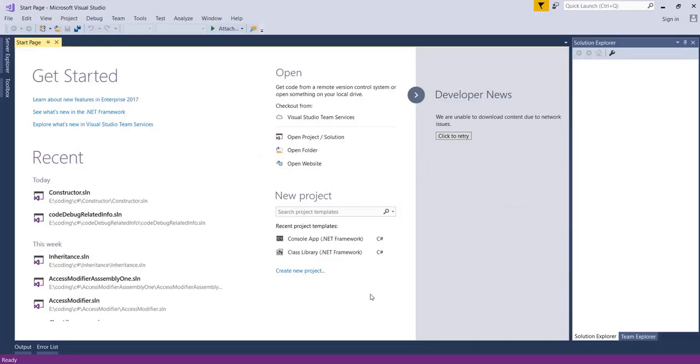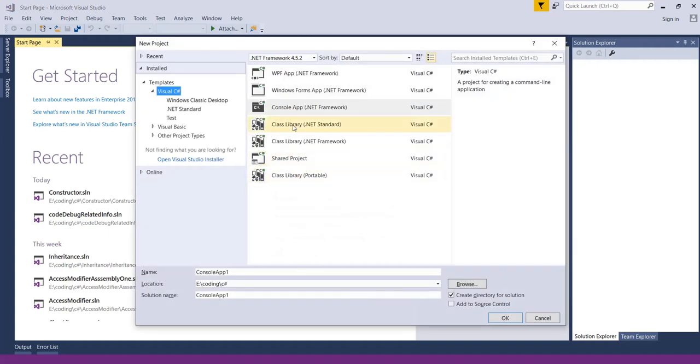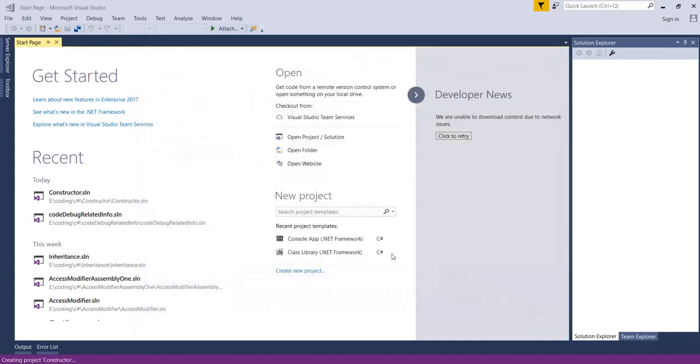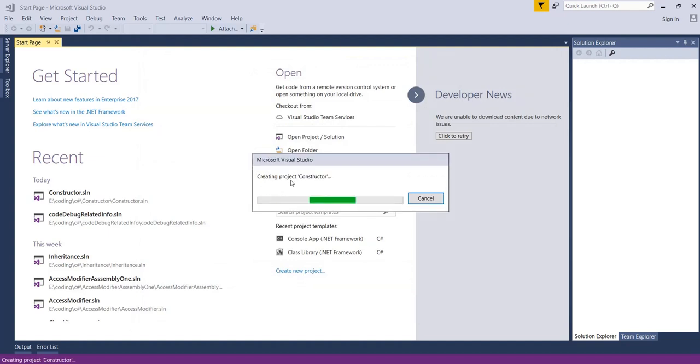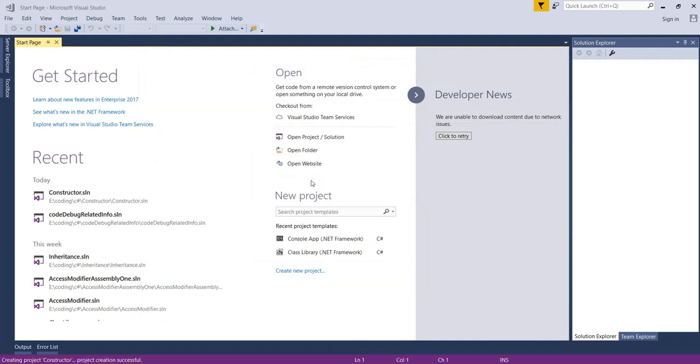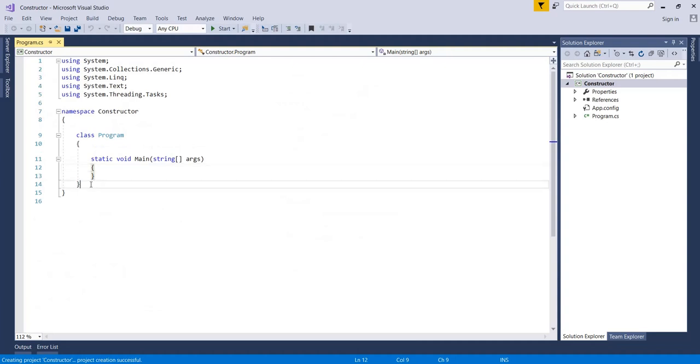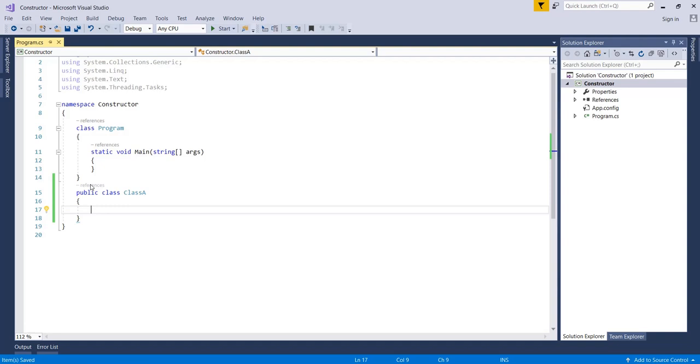I will create a new console application by pressing Control Shift N and then selecting Console App .NET Framework. Give the name of the project; I will give it constructor. Click OK. Now it will create a project with the name constructor. You can see. Now I will create our own class: public class, and I will give the name class A.